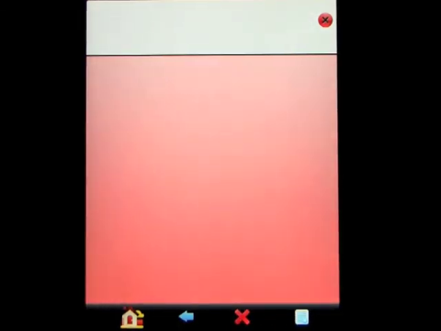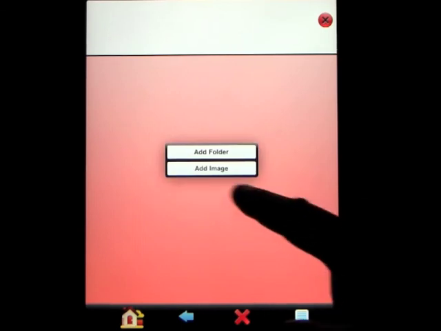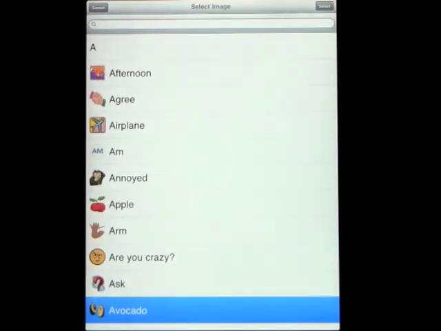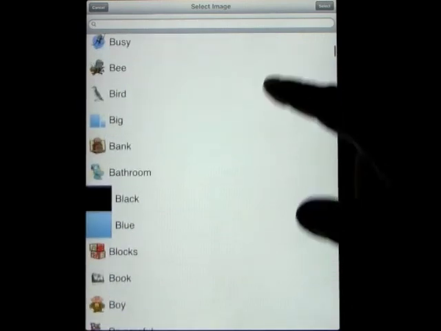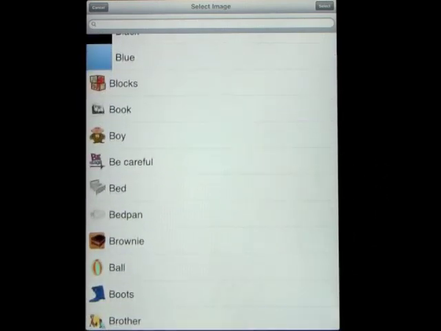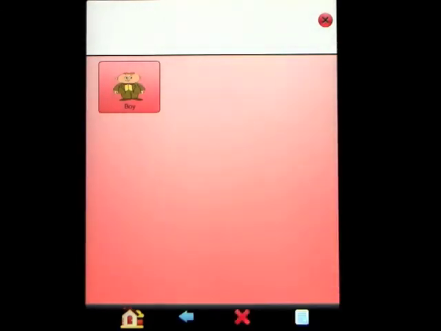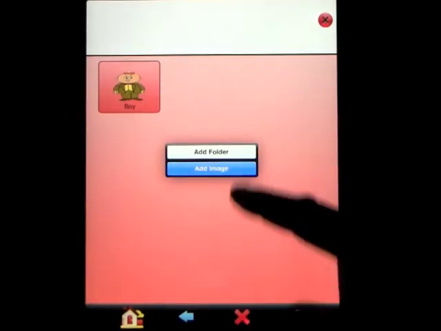When we click on that folder, we have no images in it, so we need to add some. We'll click on the plus again and add image. We get an option to add images from the application or from the iPhone library or the library on your iPad, either way. So let's go ahead and add some from the application image. We're not going to do these in any order, but we're just going to add them to show you how easy they are. So I clicked on boy.